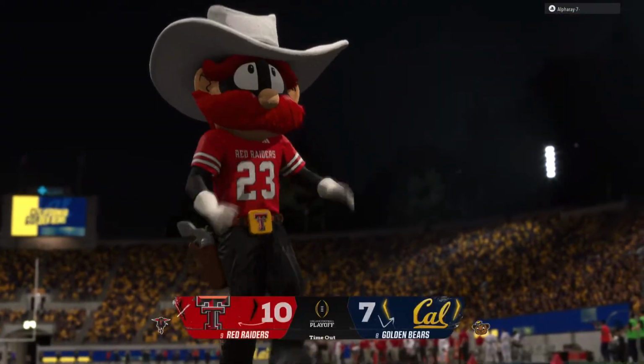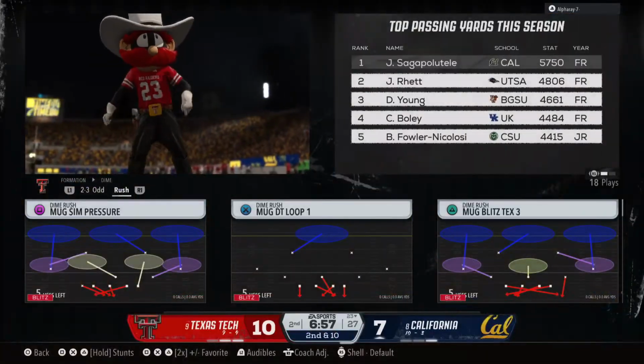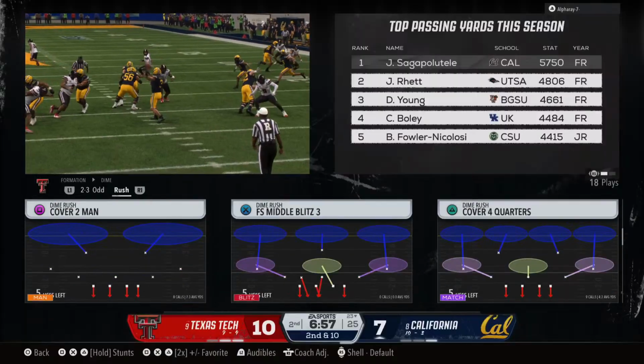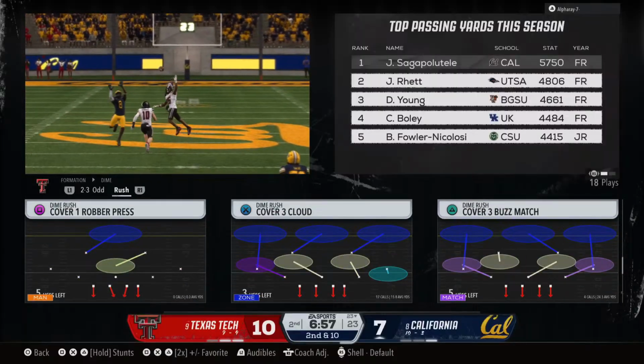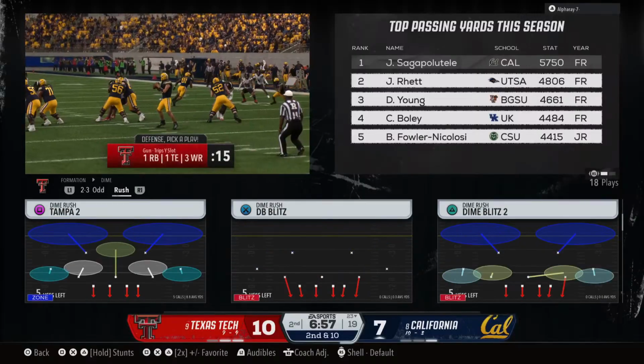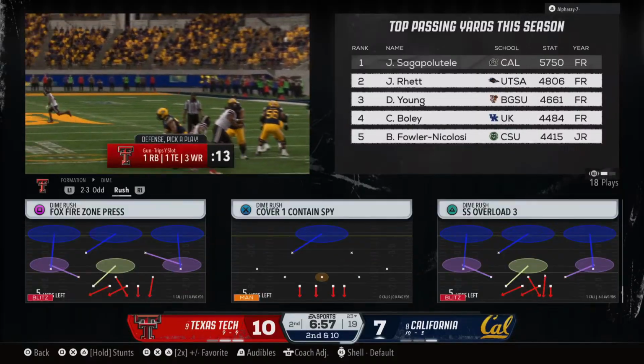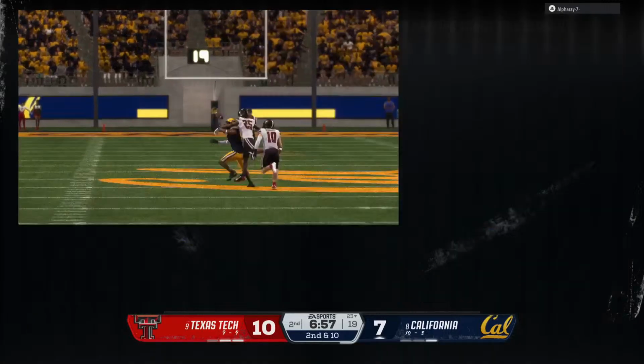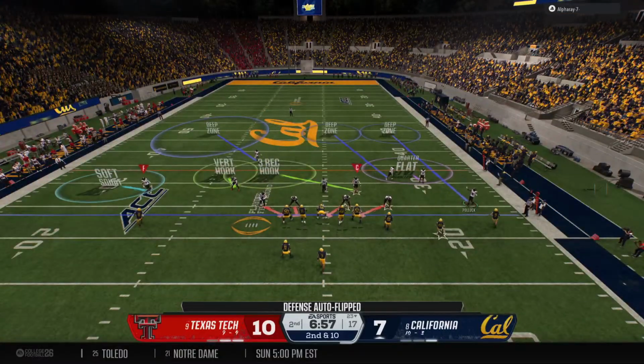Timeout called by the defense. They'll go to the sideline and try to adjust. That's their first timeout. Now it's second down here.